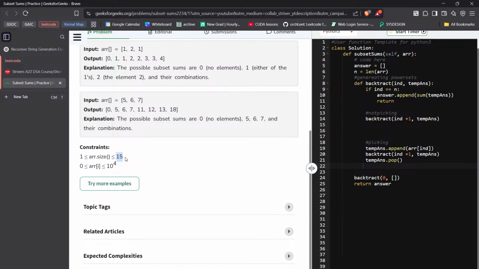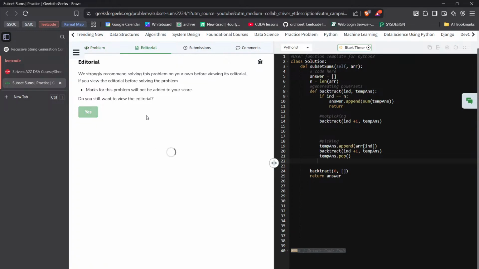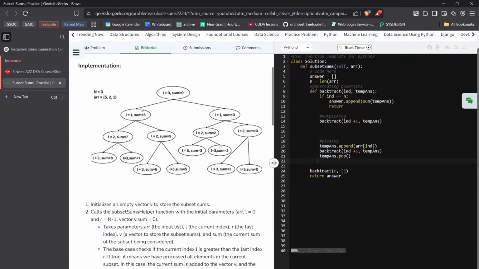Is there any other way to do this? Once I submit it, I'll check the editorial. This is what we did, but we are not increasing the sum with every iteration. We are just summing up everything at the end. So what is this extra space that we are using for temp answer?